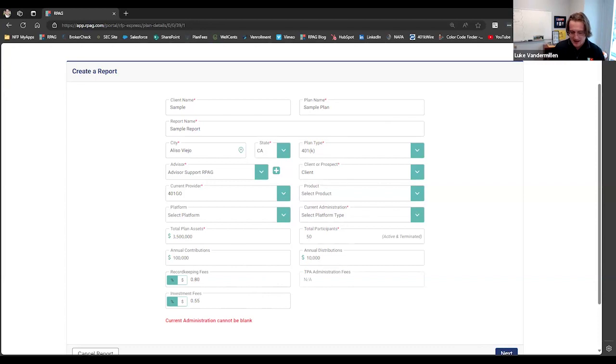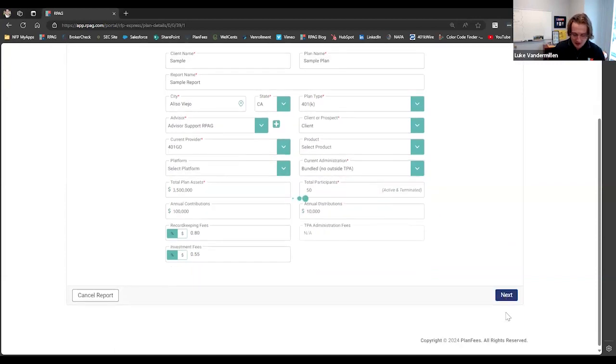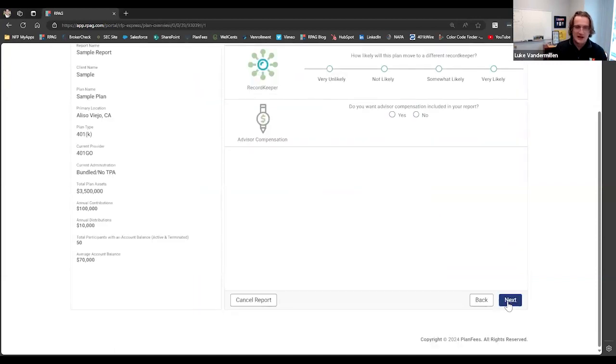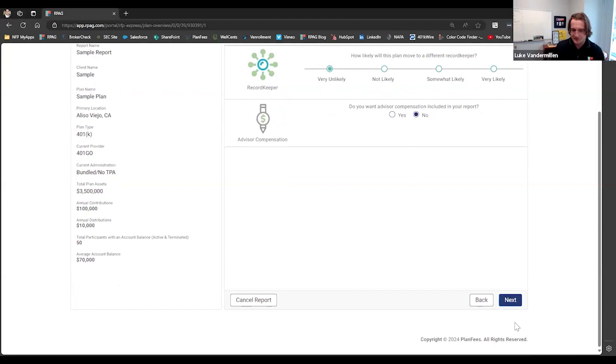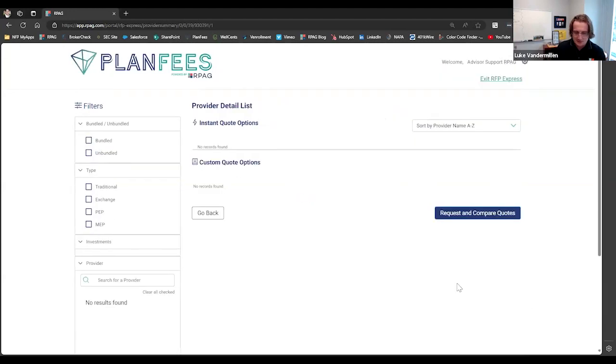I'm going to click next, and then we get to see if the plan's bundled or unbundled. Now I'm going to click next here. It's going to ask us how likely the plan is going to move, and if we want to build advisor compensation into our quote. If we say yes there, we can specify what we'd like to include. Then I'm going to click next one more time.